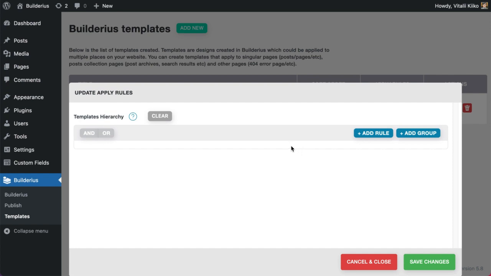Builderius partially overrides the active theme, so the builder works perfectly well with any theme. The WordPress pages without a Builderius template applied to them will use the template and design of the active theme, and the pages with a Builderius template applied will be without any theme styles and scripts. These assets will be completely stripped.